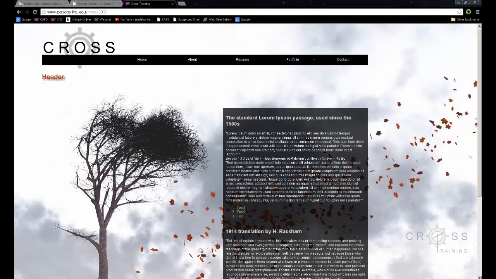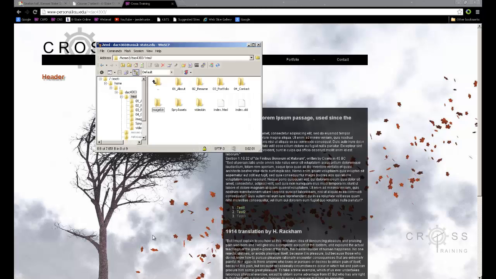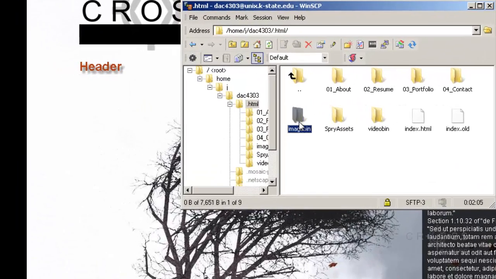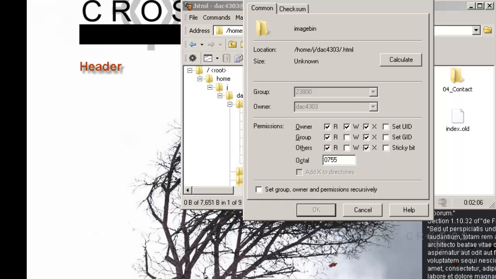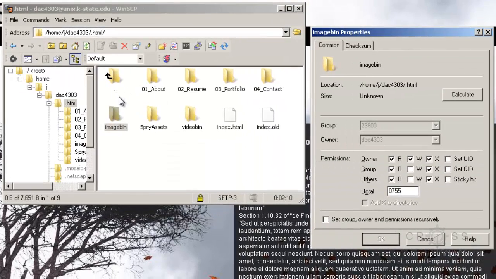So what I had to do to actually get this to work in Unix is I had to go back in here, and with the image bin I right click on this and go to properties, and this is the image bin that's in the root of the directory. I actually had to set the permissions to 0755. This allows the browser to read the image and also execute something. So this needs to be set to 0755.